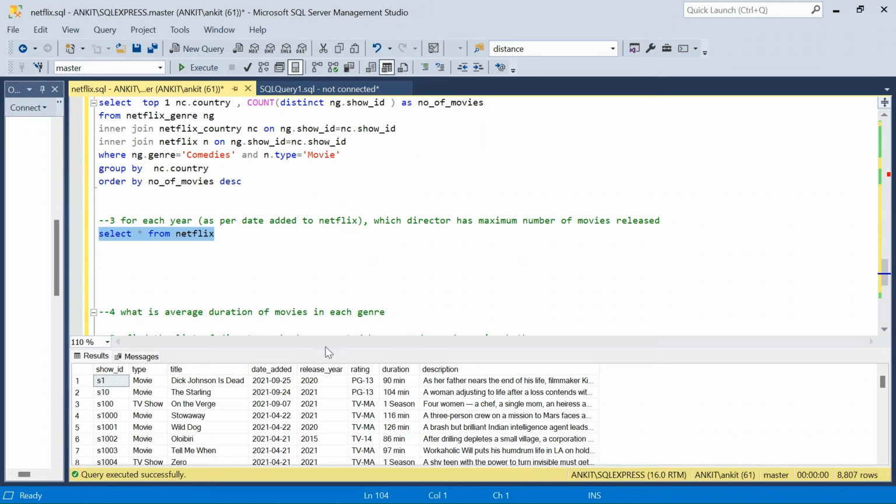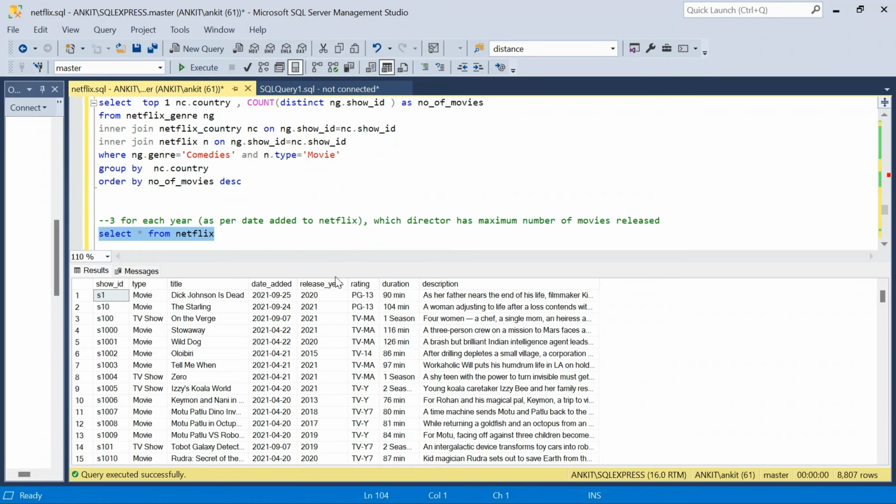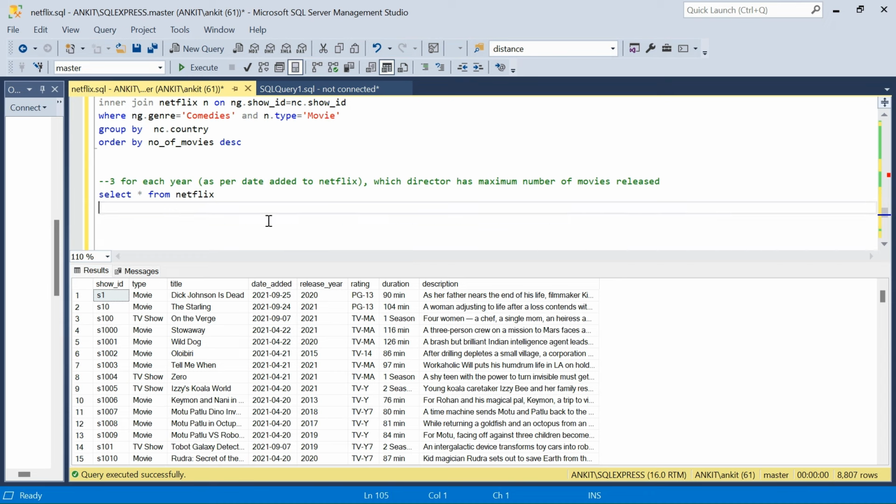Okay, so here we have two dates. If you see date added and release year, this is the actual release year when the movie was released. Now it might be released in the theater first and later added to Netflix. So this date added is when it is added to Netflix, and this is when it was actually released. We are interested in when it was added, so this is the column that we have to use.